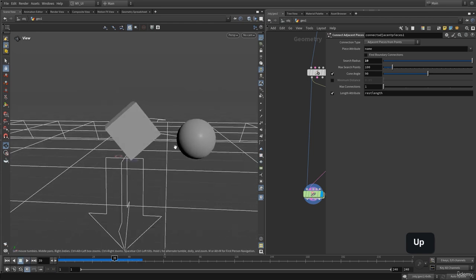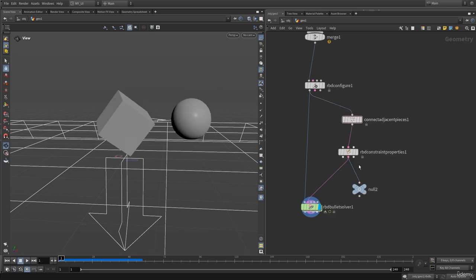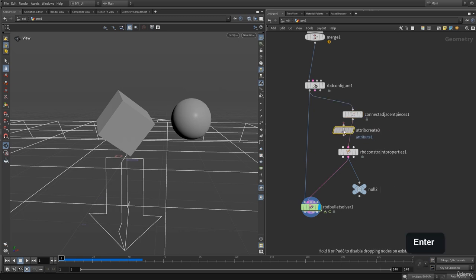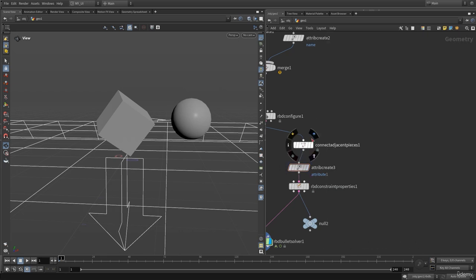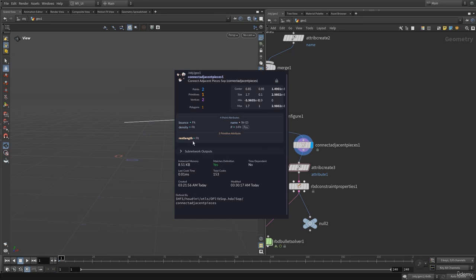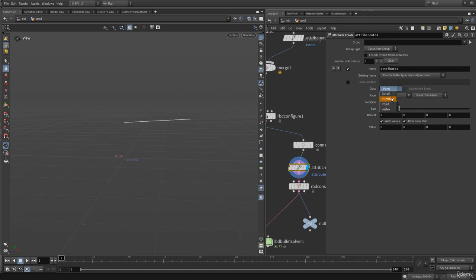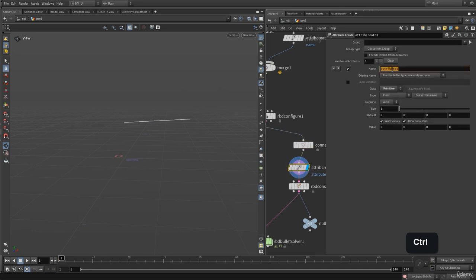And here you can see, now we have the soft constraint relationship between them, and I can create my own manual rest length. So after the connect adjacent pieces, maybe let's add an attribute create node, and I'm going to connect this in here, and I want to create a float, and it should be on the primitive level, because all of these attributes must be on the primitive, not on the point level. So let's go into the attribute create, and I'm going to change the class to primitive. I'm going to just copy this name, rest length. Let's go into the attribute create, and onto the name I'm going to paste this.